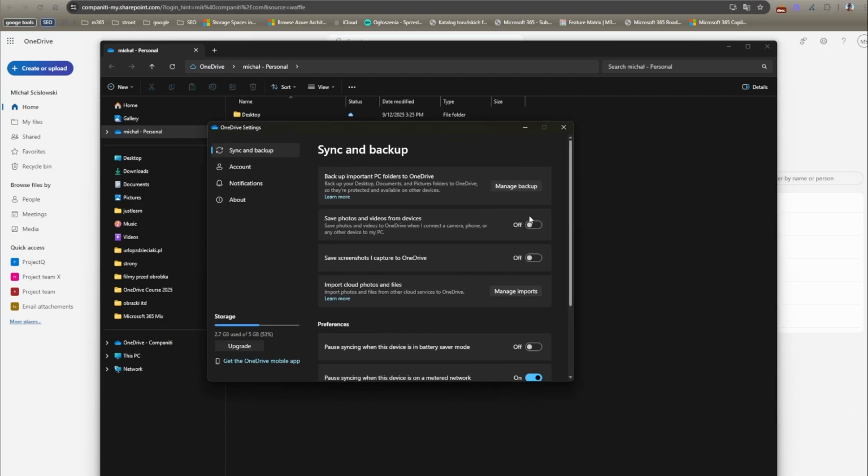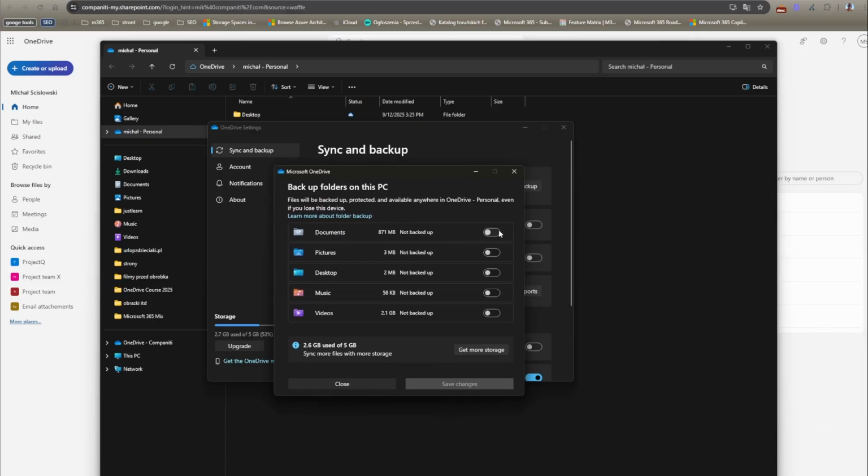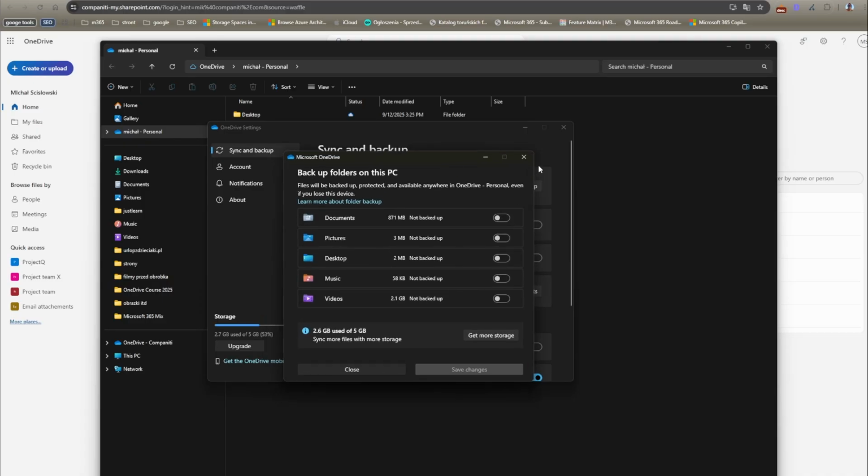You will see such a window where you can see the storage and some basic configuration. Definitely you should go to Manage backup, because there you can turn on automatic synchronization of folders from your computer with the cloud. For example, the desktop. I'm not using it for my personal purposes, but maybe you would like to. After you mark the desktop, everything you create on your desktop will be automatically synchronized with the cloud. So this is a pretty nice backup. Definitely you should consider it.